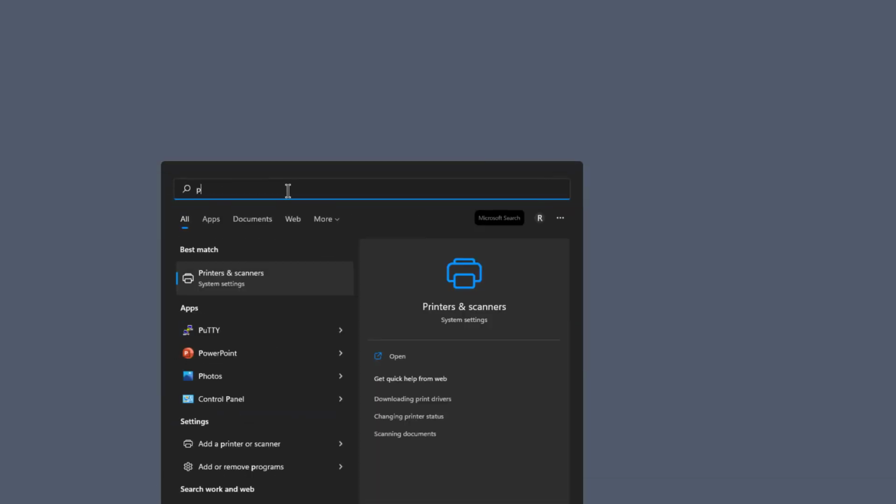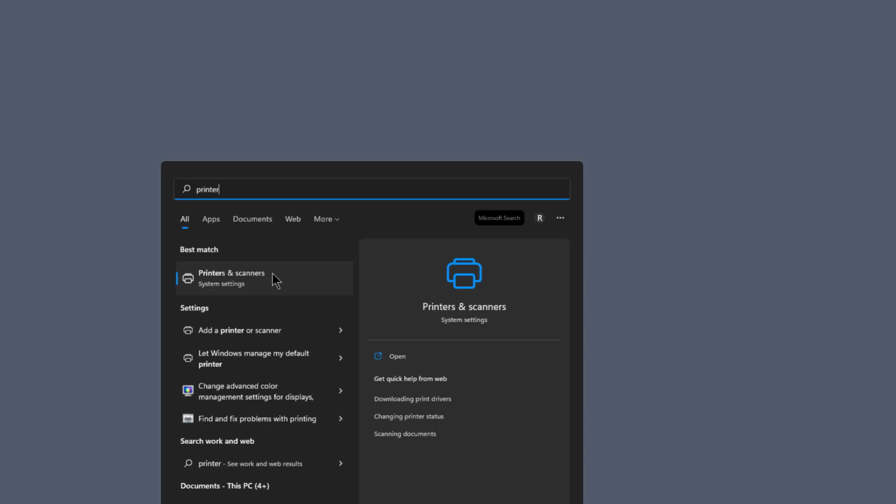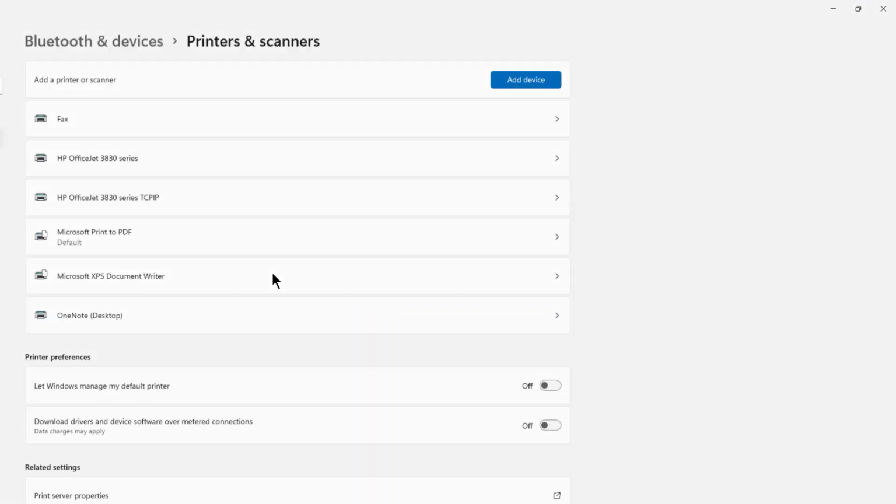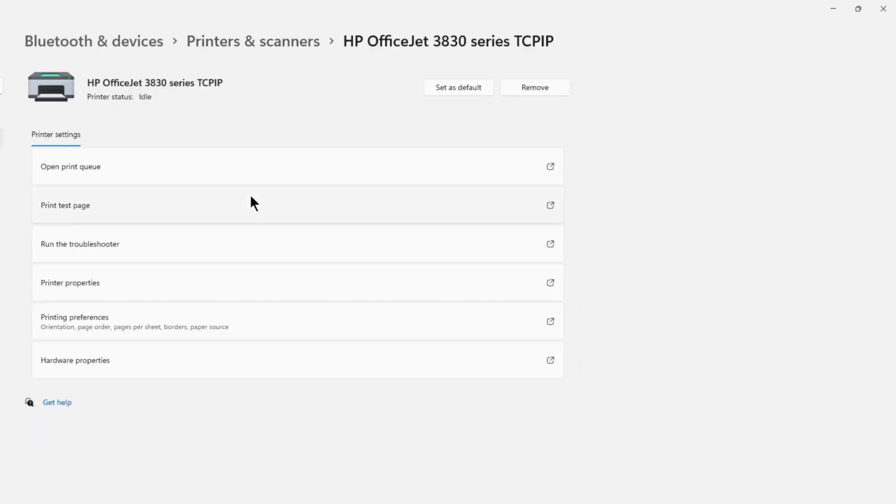I'm going to show you how to change the IP address of your network printer in Windows 11. Let's go to the search box, type in printers, and choose the Printers and Scanners app. Now you want to choose your network printer and click on it.